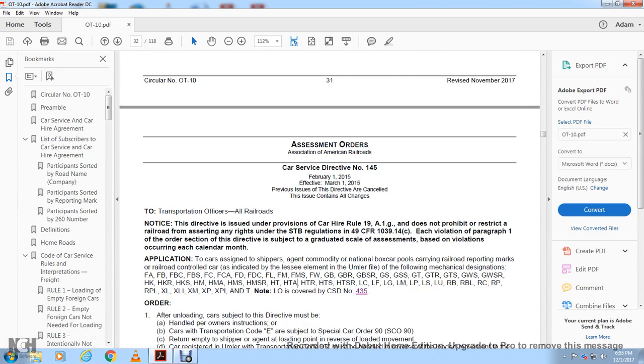Alright, Association of American Railroads Car Service Directive number 145, February 1st, 2015, effective March 1st, 2015. Previous issues of the directive are canceled. This issue contains all changes. To: Transportation officers, all railroads.